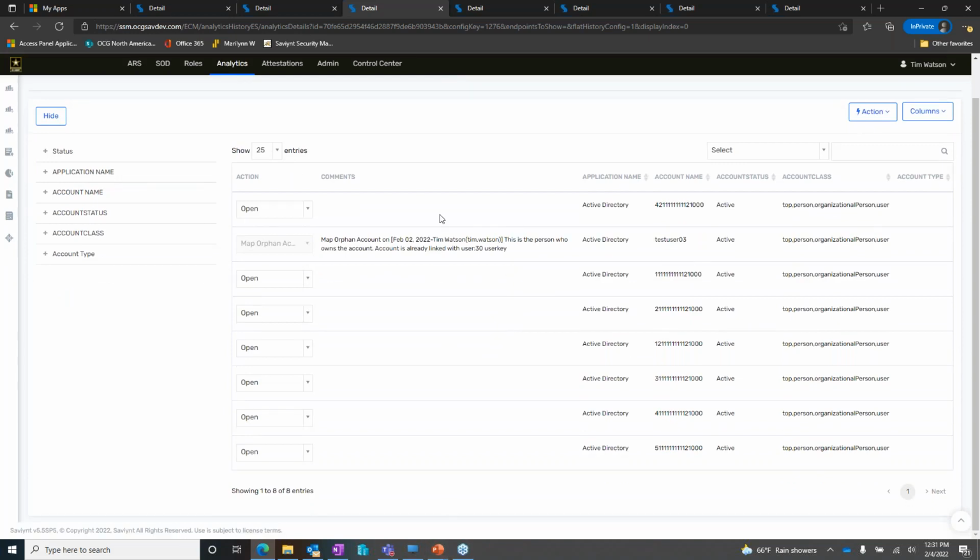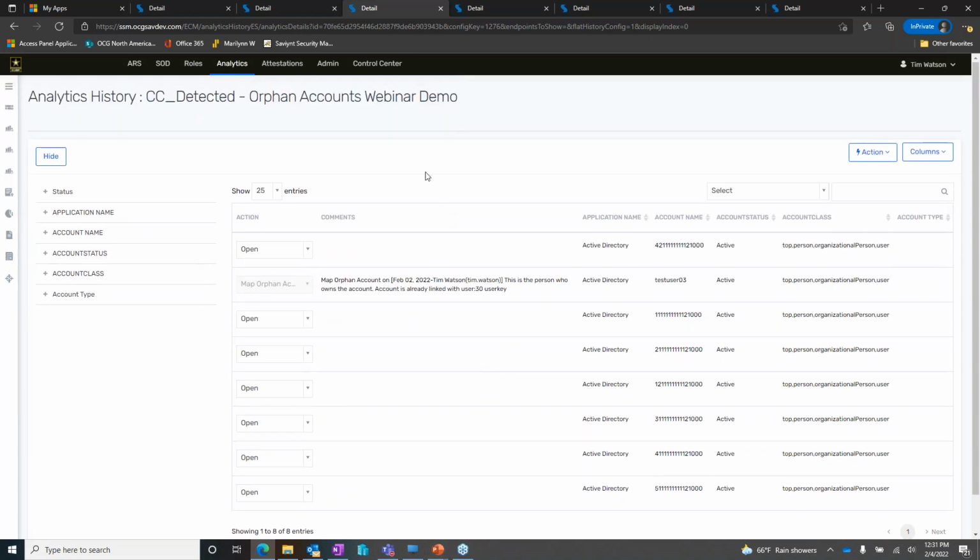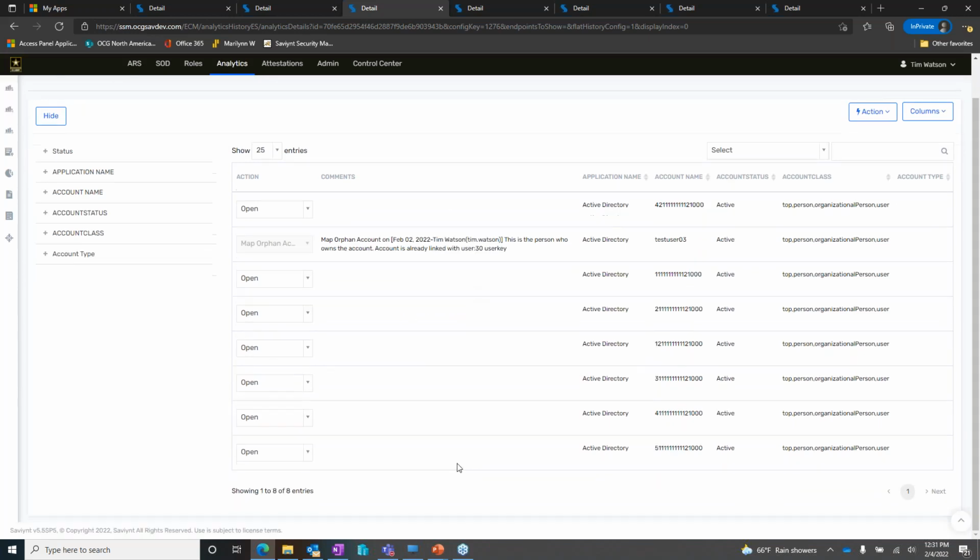So again, I'm doing this for a particular application I know I want to do a campaign on. My query is only going to drive down to a certain application. Again, this is another report that should be 0. I do not want any orphaned accounts, or I'm going to miss it in my campaign.